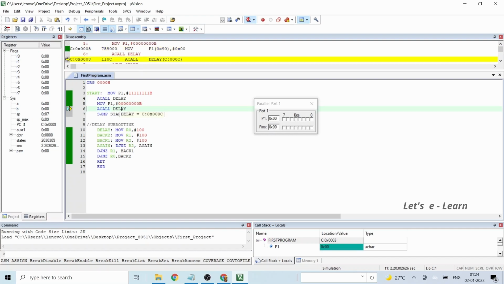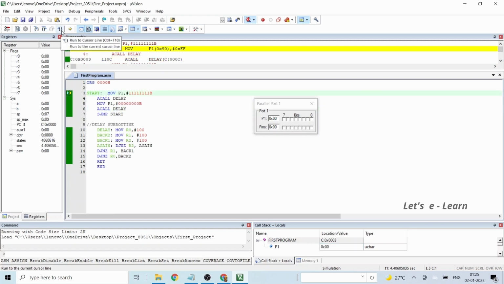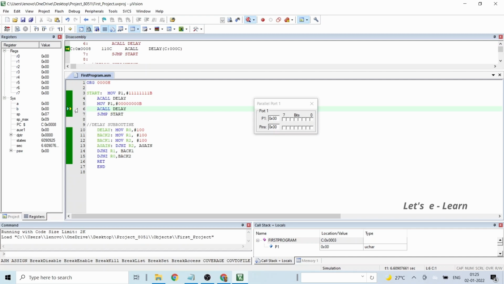Here there is a subroutine call. If you click step, it will go to the subroutine. But if you click on step over, it will execute the subroutine and the cursor will directly come to the next line, which is sjump start. Next, to see the operation of run to cursor button, click on a line, so the cursor will be in this particular line, that is line number 6. Now if you click run to cursor line button, the program will be executed till that particular line.